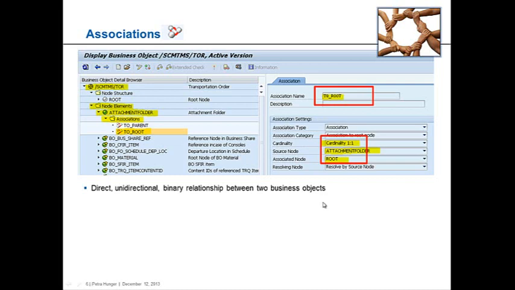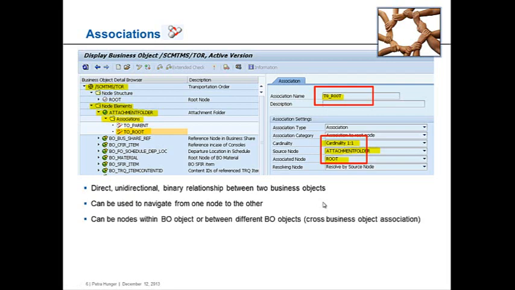So it's a direct unidirectional binary relationship between two business objects. It can be used to navigate from one node to the other. Unidirectional means really only in one direction. So the source node is the attachment folder, and the associated node is the root. There can be associations between nodes within a business object or between different business objects. And when it's between different business objects, for example between the forwarding order and the freight order, it's called a cross-business object association.